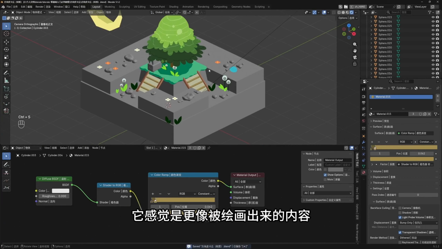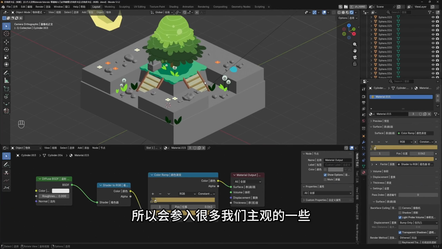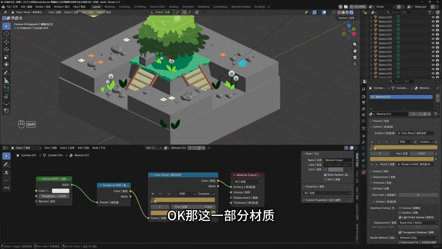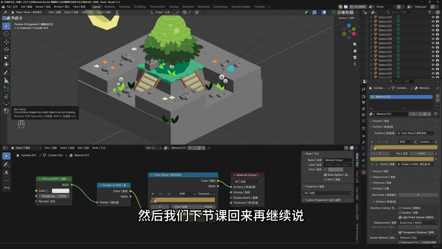So sometimes we are doing some stylized content. It feels more like painted content. So a lot of our subjective opinions will be involved. Ideas and effects. So we're going to adjust it a little bit. Okay, let's talk about this part of the material first.